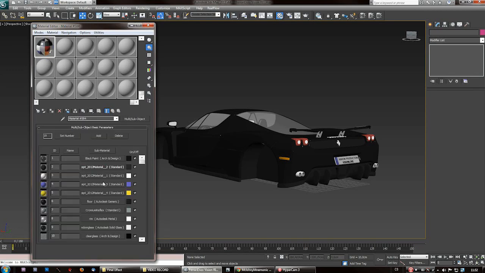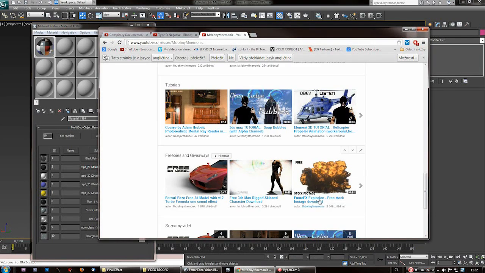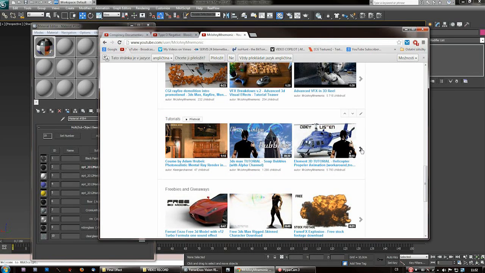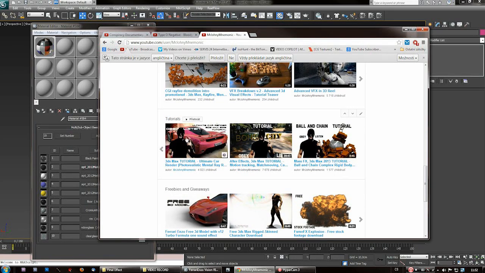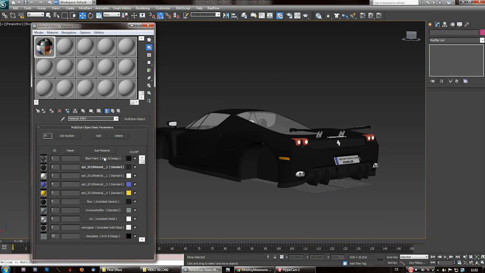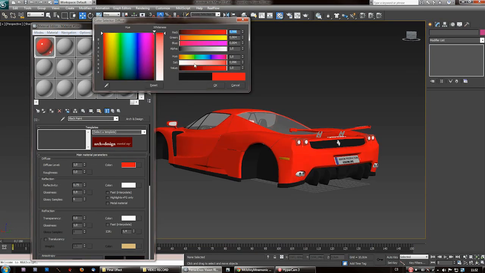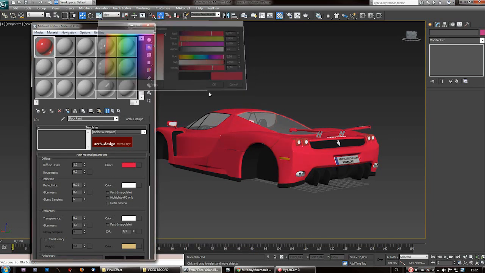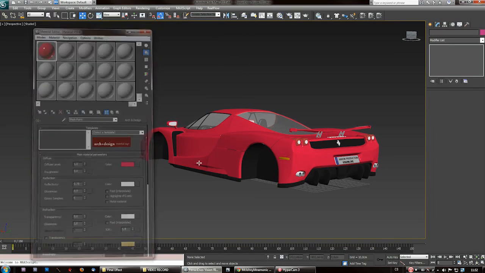And now if I want to change the color of the car, of course I have to first find it. So yeah, I cover everything about texturing your car and stuff like that in this tutorial, so you better check it out before you move on to rigging the car. So now I can go back here and make the Ferrari red. So yeah, it's a Ferrari, it should be red, whatever.